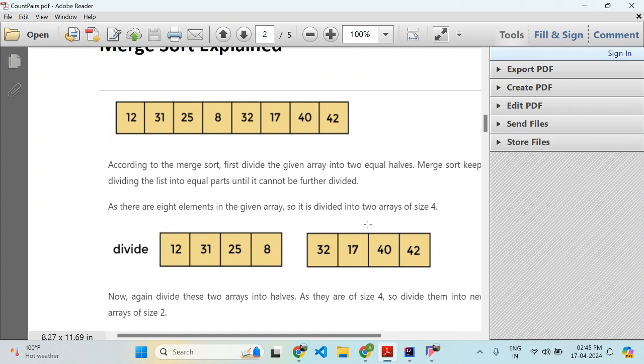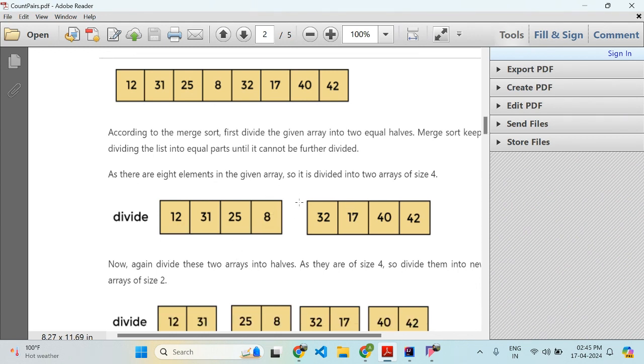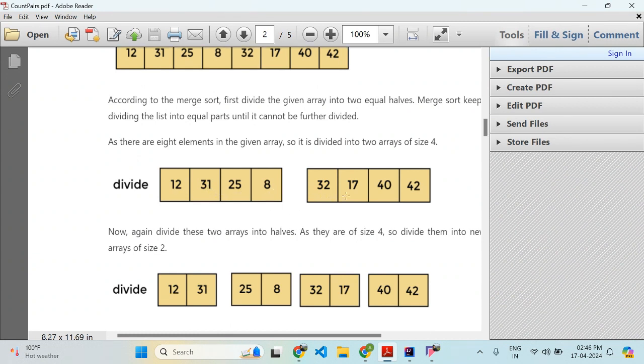If you see ancient history, the Britishers came into our country and divided the country into parts so that conquering became easier for them. Similarly, whenever we have a bigger array, we subdivide it into two smaller arrays. You can see a big array is subdivided into two smaller arrays by dividing from the center, or the half. So now the array becomes 12, 31, 25, 8, and the second half is 32, 17, 40, and 42.